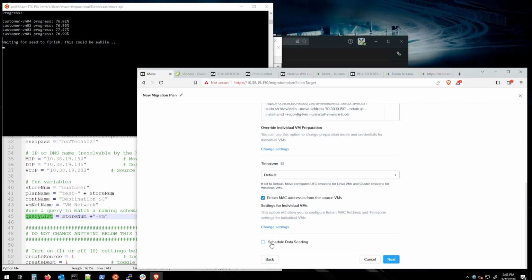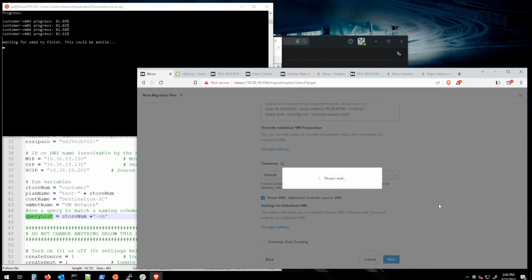You can even schedule your seeding of data. That's kind of that second part of the script where it's seeding data. If you didn't want to do this during the middle of the day because of network congestion or anything like that, you could schedule that. For now, we're just going to leave that alone. Now it's going to validate our plan. This is going pretty quick. It's almost 90% over there.